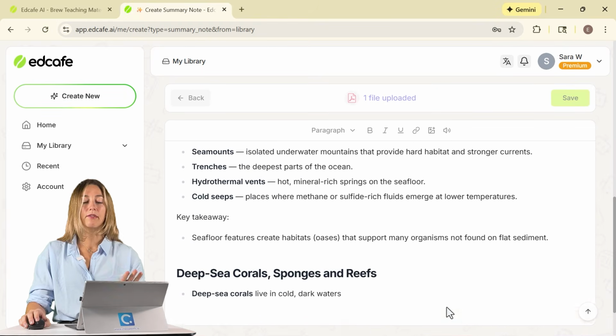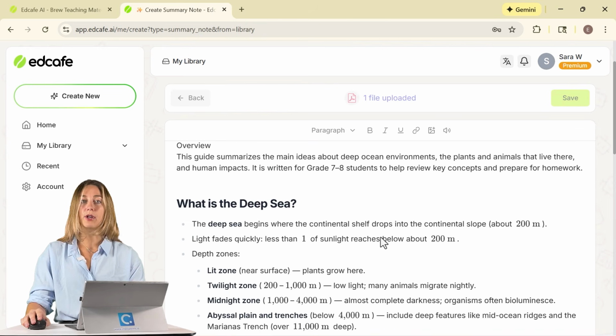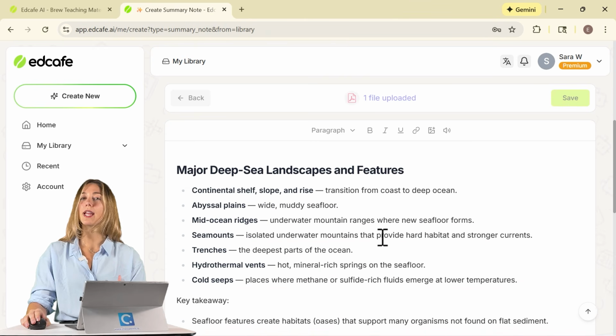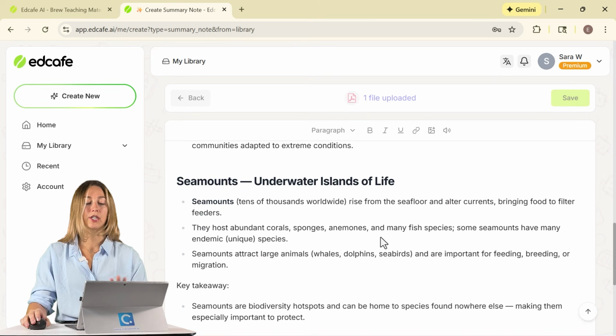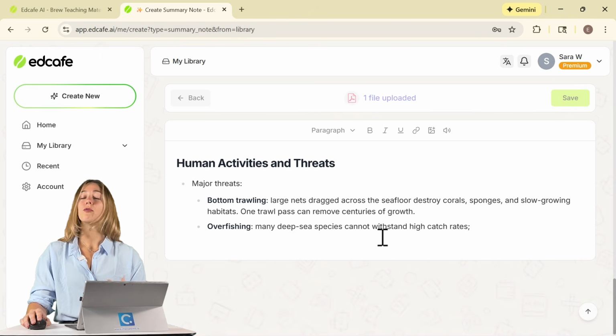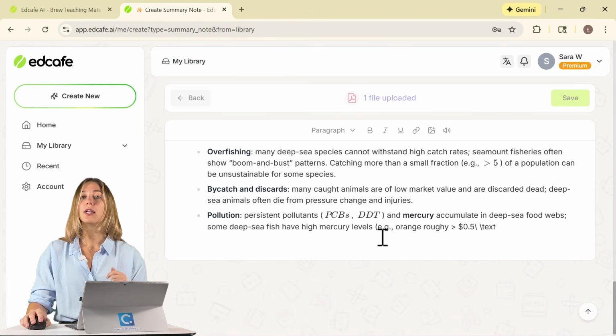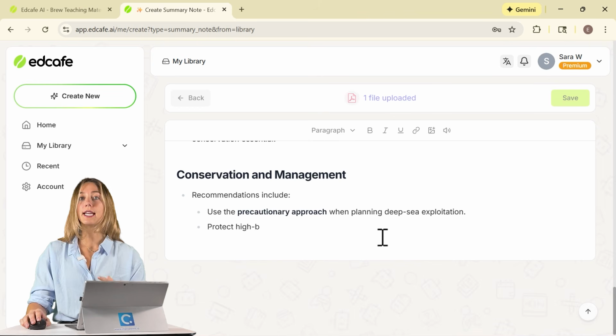So we can see here we have a summary of the file with different headings and bullet points, including any specific instructions that you added in your additional instructions. So we have all of that info for our study guide. Plus, all of this document is editable.